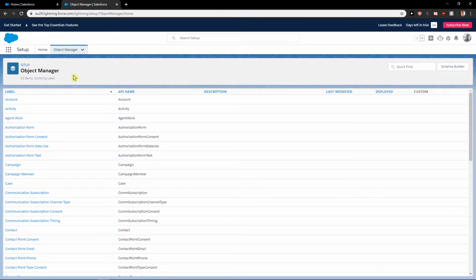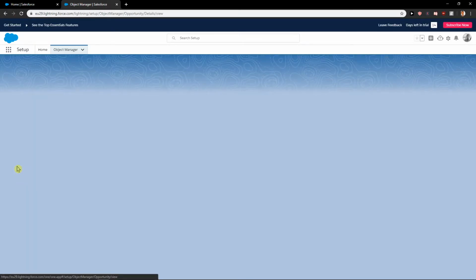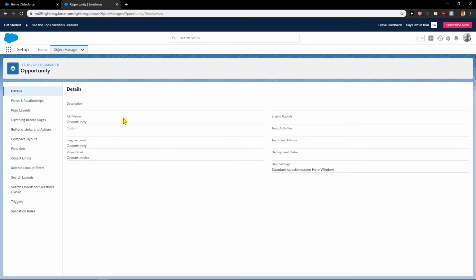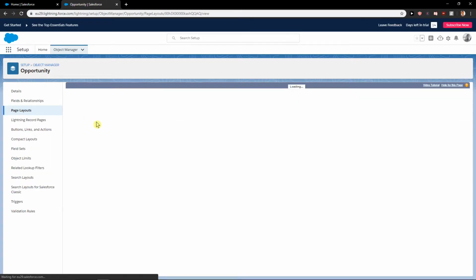When you're in Object Manager, let's write here Opportunity, for example. That's fine, Opportunity. And this is the same for every object. Then just click Page Layouts. When you're in the page layouts, click on the main page layout name you've got.